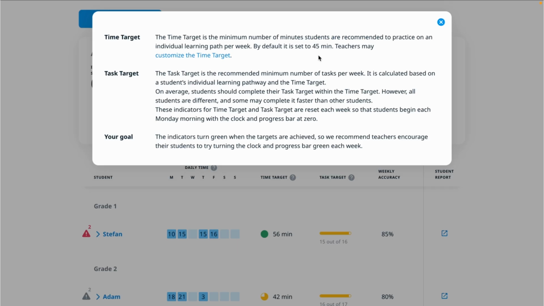Let's zoom in on the weekly targets available on Happy Numbers. There are 2 targets that students are working towards each week. The weekly time target is the minimum number of minutes that students are recommended to practice with Happy Numbers per week. This differs depending on the grade.